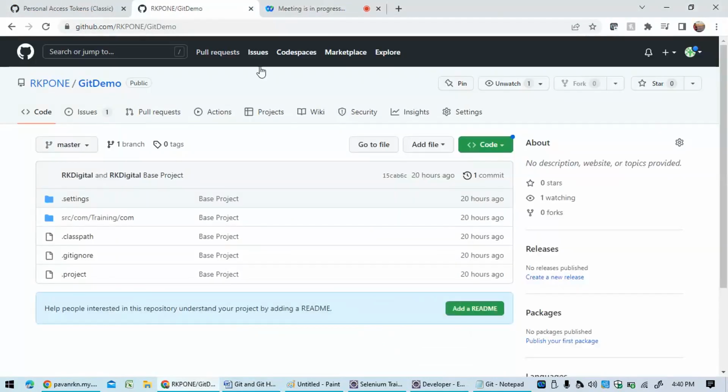So once your lead creates this, let us say I have taken this as an example. If you look at, this is my lead access, RKPONE, where he has created one project called, let's say, Git demo. Now what he has to do is give access to the people who need to take this project into their local.